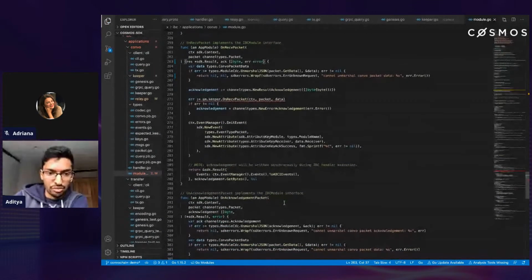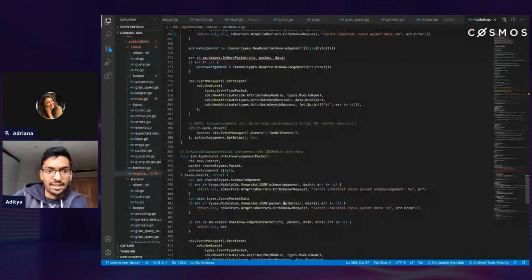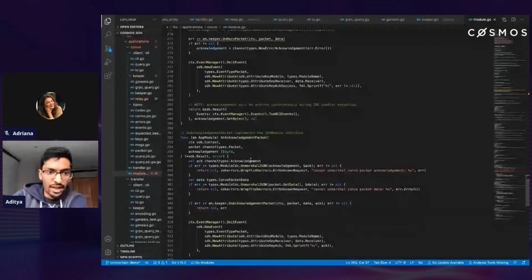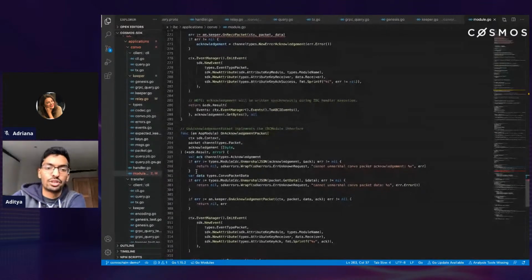Same thing with on acknowledgement packet. The IBC module expects you to implement this function, which takes in a context, a packet, and the acknowledgement bytes, and returns an SDK result and error. So here I just try to unmarshal my acknowledgement bytes into this default channel types.acknowledgement struct. And if I can't do that, I error.